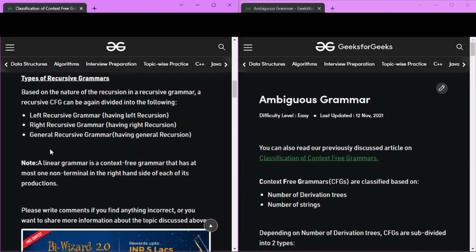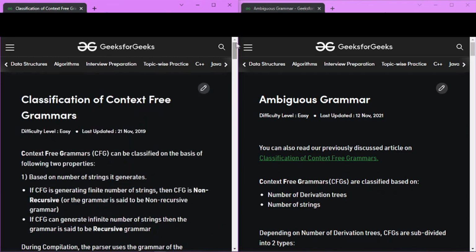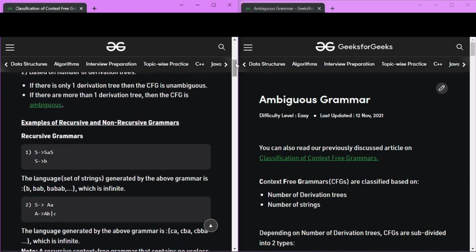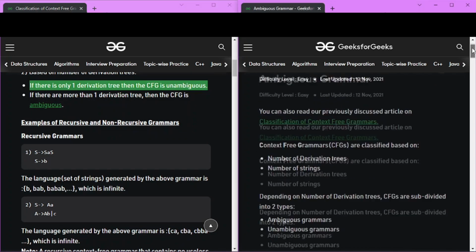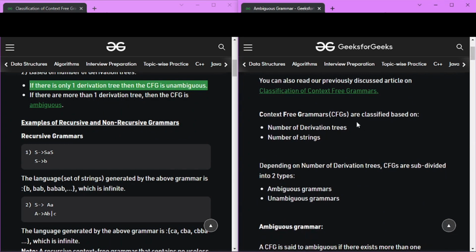We must also note that a linear grammar is a context-free grammar that has at most one non-terminal in the right-hand side of each of its productions. So this is one thing to be noted down. Now coming to the ambiguous grammar. As we discussed briefly, if there is only one derivation tree, then the context-free grammar is unambiguous, and if there is more than one derivation tree, then the context-free grammar is ambiguous. So as we know, context-free grammars are classified based on the number of derivation trees and the number of strings.